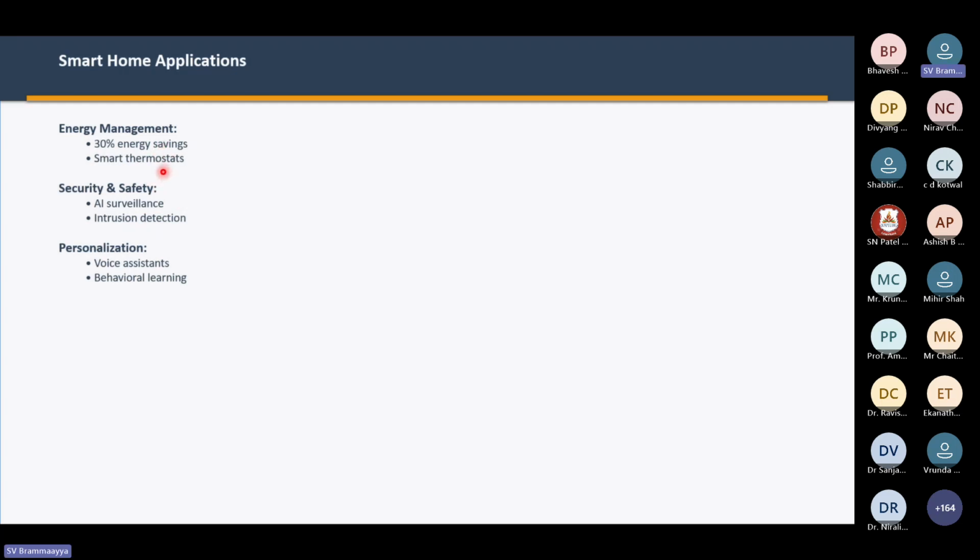The AI-based surveillance systems use computer vision to detect intrusions, recognize faces, and identify unusual activity in real time, significantly improving home security. The voice assistants and recommendation systems use machine learning to understand user preferences, enabling personalized lighting, environment, and automation routines. These systems offer convenience, cost savings, enhanced security, and improved quality of life. Smart homes demonstrate how AIoT brings intelligent automation into everyday environments, making technology more intuitive and responsive.